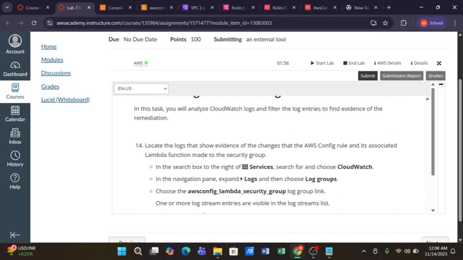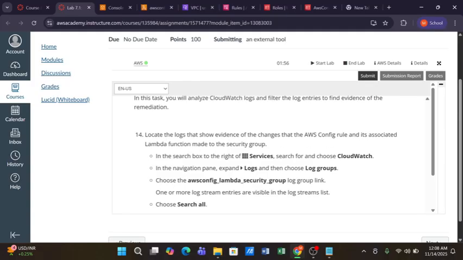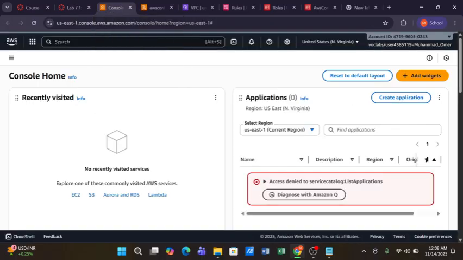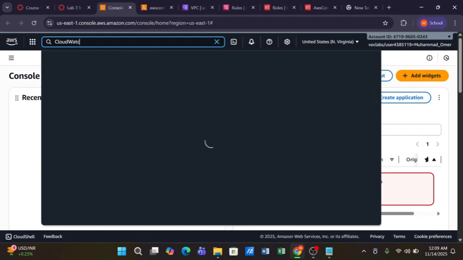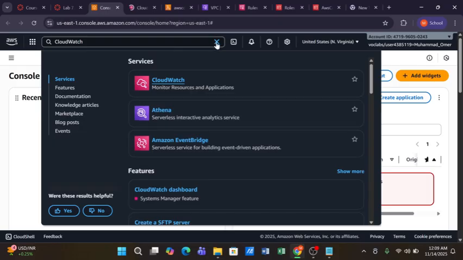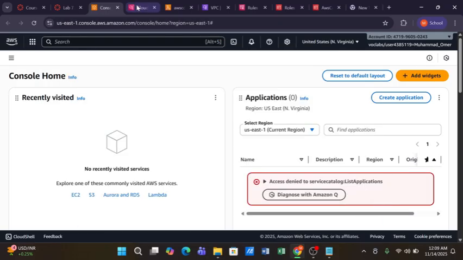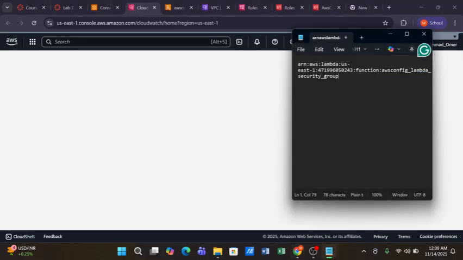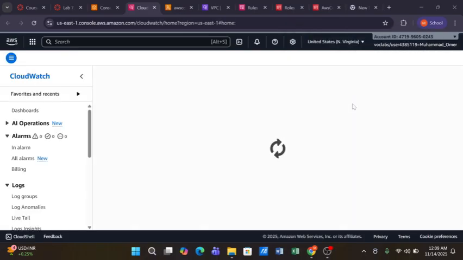Now locate the logs that show evidence of the changes that the AWS Config rule and its associated Lambda function made to the security rules. So now we will be observing CloudWatch logs here. Let me just type CloudWatch here. Open it in a new tab. While it loads, let me just remove the instance here. We won't be needing it anymore now.